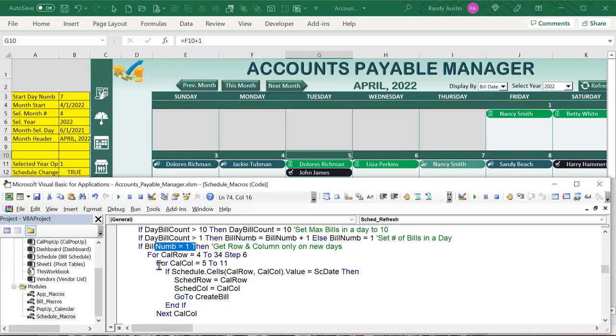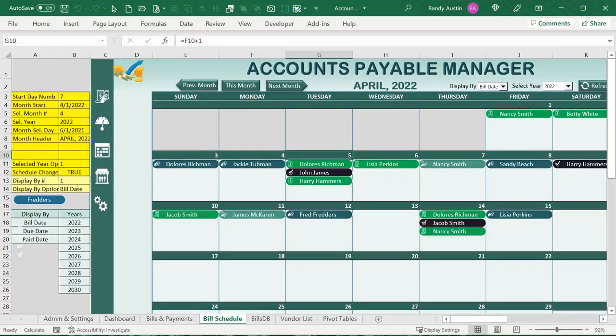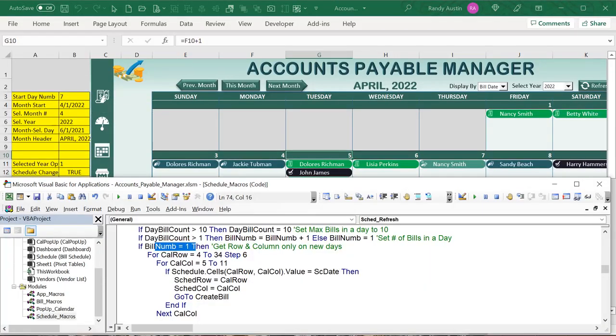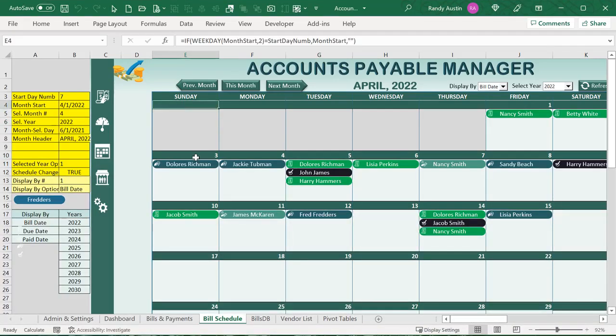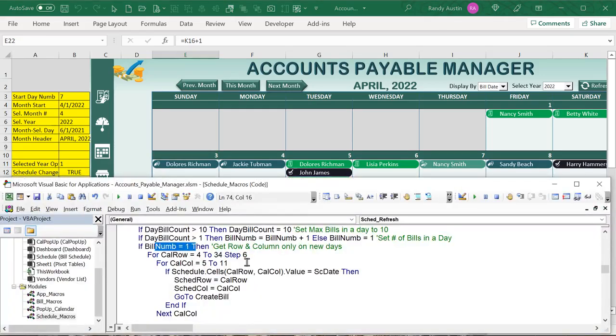We are going to have to locate that on our calendar, right? So I'm going to run 2 loops: 1 loop for the rows and another for the columns. So the calendar rows are 4 through 36. Why is that? Row 4, row 10, row 16, and so we're skipping, right? So we're going to step 6, every 6th row from 4 to 34.